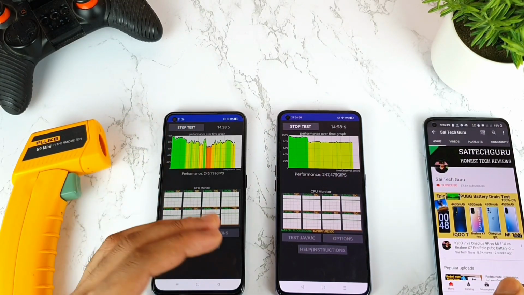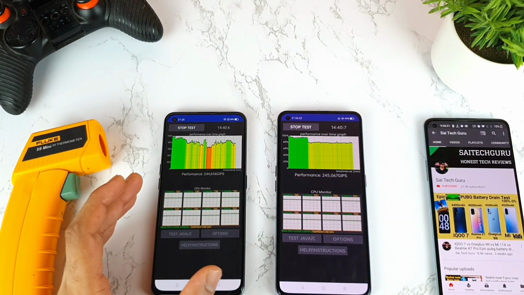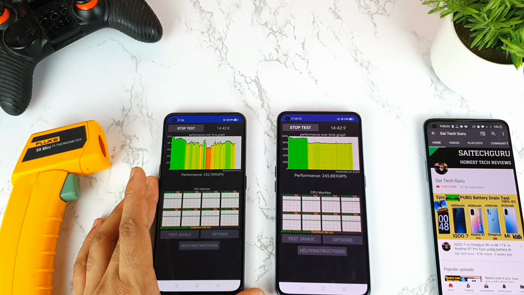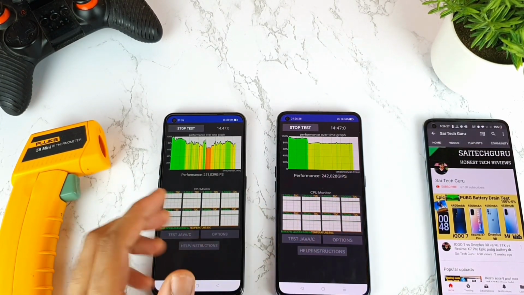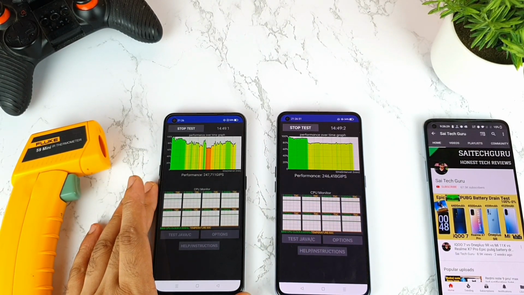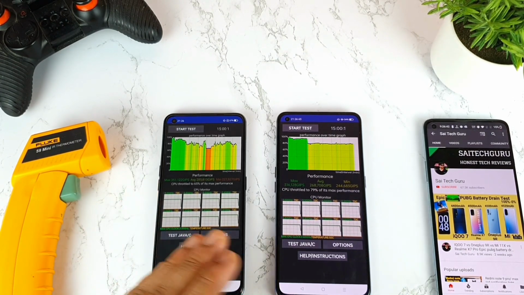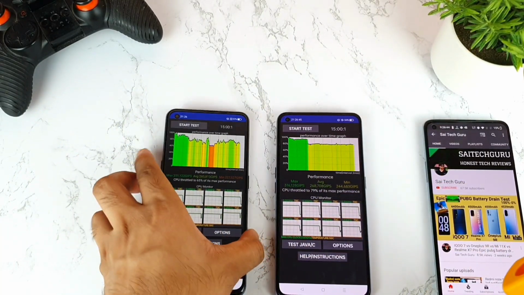And right now we are getting close to 15 minutes of time. So it's 14 minutes and 40 seconds. And still the performance is close to 80% friends in the Realme X7 Pro. That's really good. That's very, very good. And 10 seconds more, and 8 seconds, 7 seconds, 6, 5, 4, 3, 2, 1. Done. The CPU throttling test has been done in both phones.